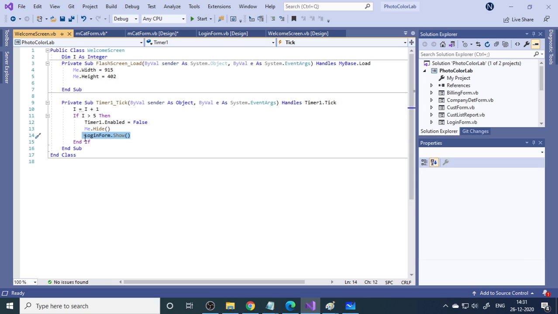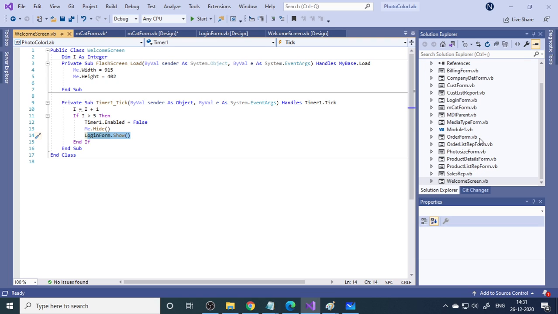Me.Hide means we're going to hide the form. Then we say LoginForm.Show. It shows the login form. So therefore we move to the login form. So here is the login form.